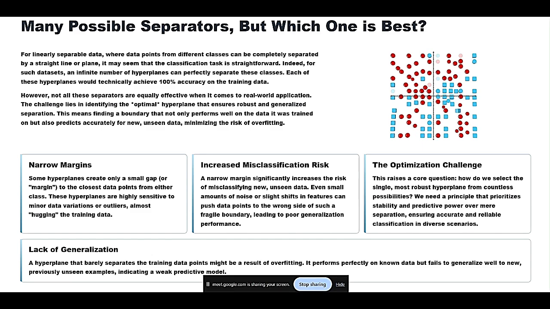Now in the next slide, we will understand how many possible separators there can be, and among them which one will be best. So for linearly separable data, where classes can be separated by a straight line or plane, there is an infinite number of possible hyperplanes. While each of these could achieve 100% accuracy on the training data, they are not all equally effective for real-world applications. Some hyperplanes create only a small gap or margin to the closest data points, making them highly sensitive to data variations or outliers. A narrow margin significantly increases the risk of misclassifying new unseen data, which can lead to poor generalization. This raises a core question: how do you select the single most robust hyperplane from countless possibilities?